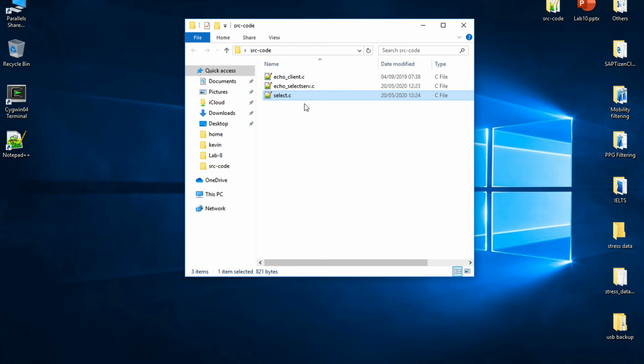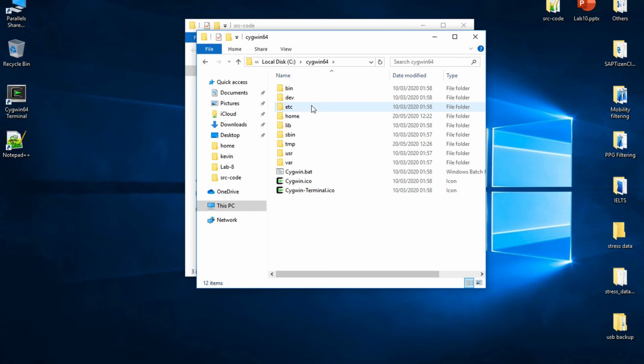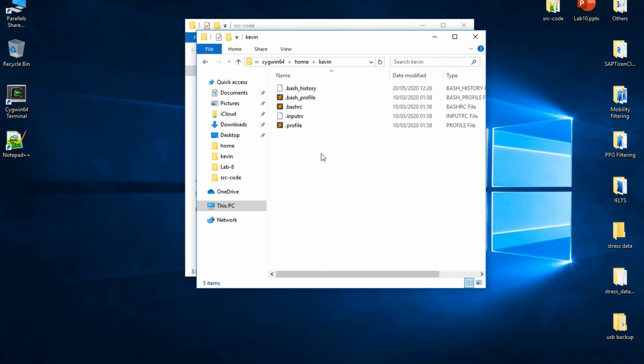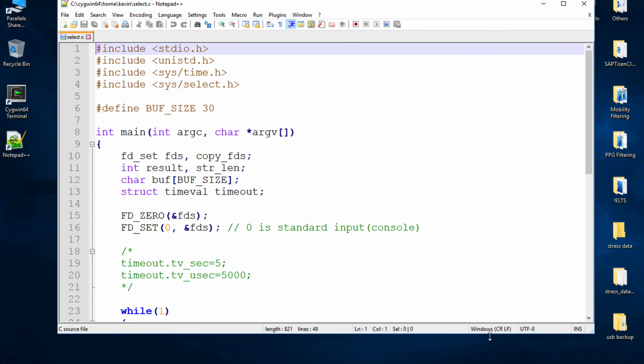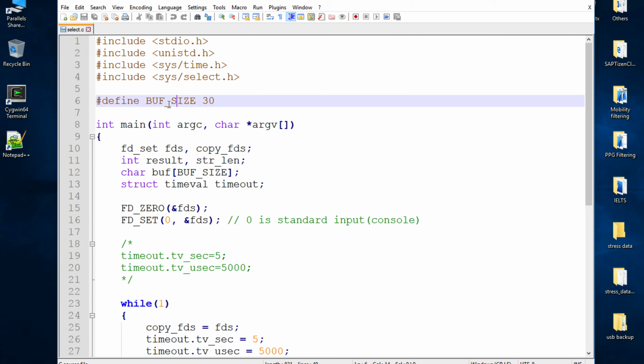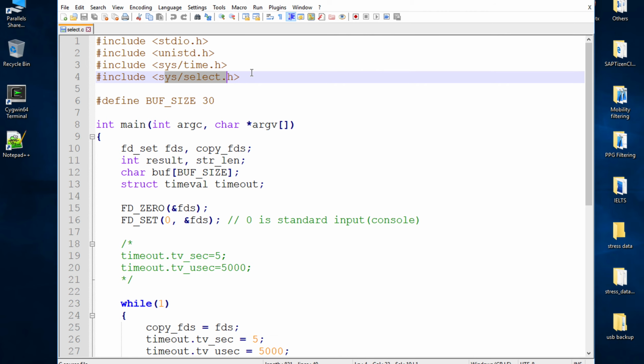The first one is the select.c file. Let's copy it inside our Cygwin folder, in the home directory, under your username. Let's copy and paste it in. Now let's open up the source code and try to understand what is written in there. And don't forget this header file, because that one contains the select function call and related definitions.